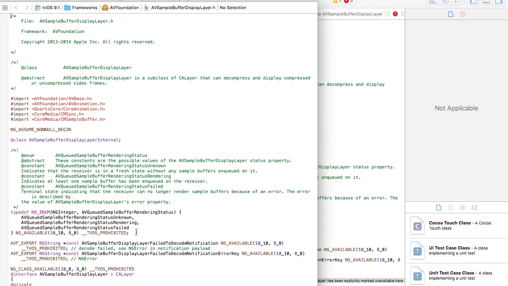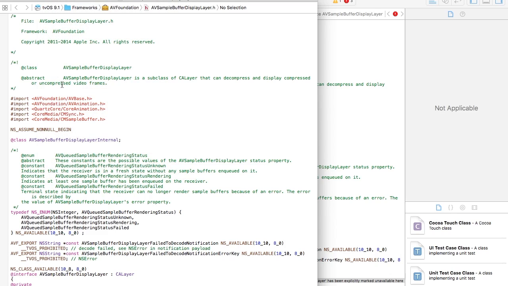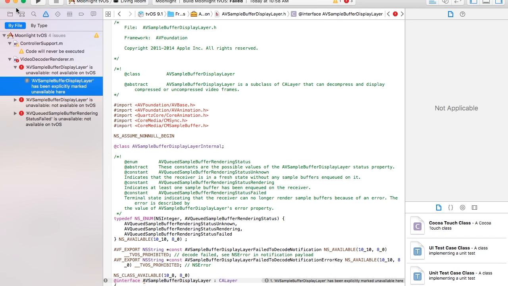And what you're going to do is you're going to go down here to line 41 and behind the semicolon right here, you're going to delete the TVOS prohibited. Make sure you're leaving the semicolon there or else you'll get another error. And then you're going to go down here to line 46 and just delete the TVOS prohibited again. Make sure you delete the whole thing. Go up here to File, Save, and then close out of that.